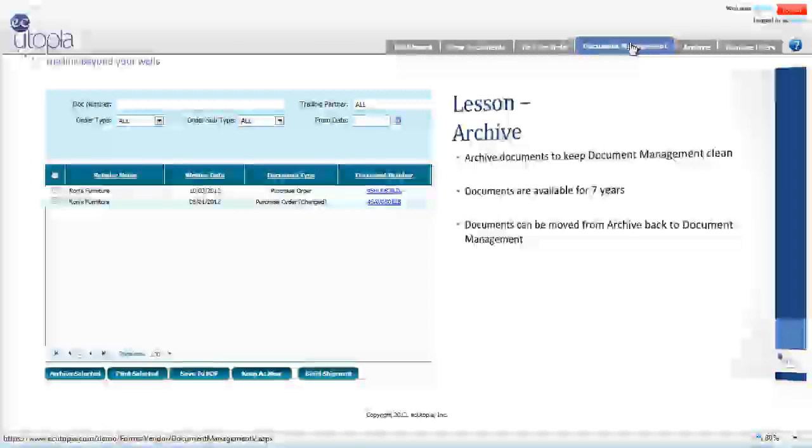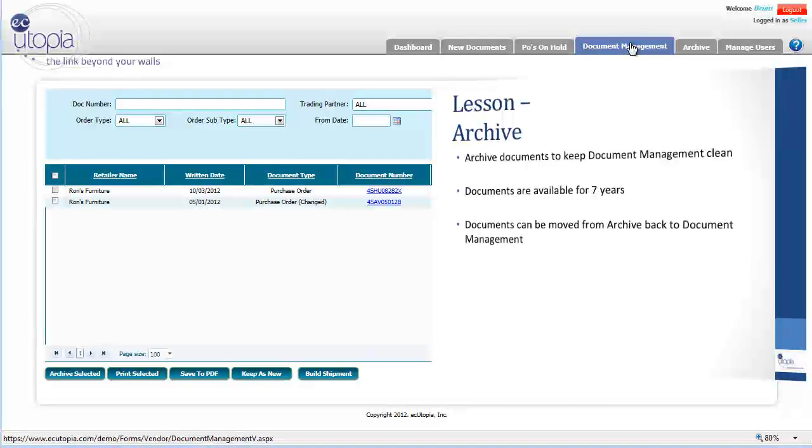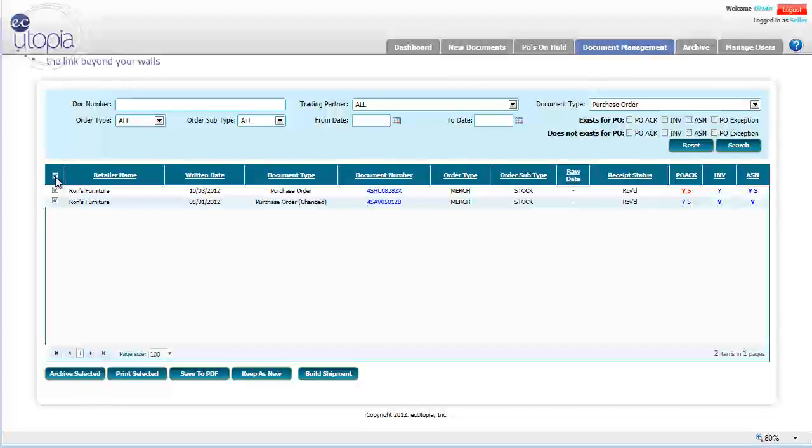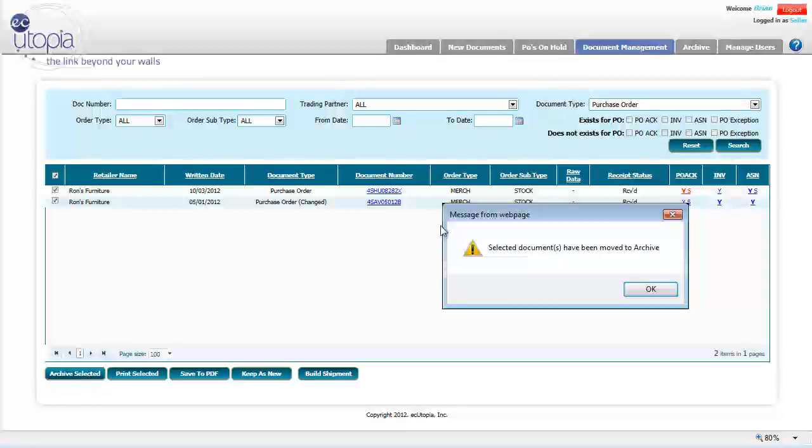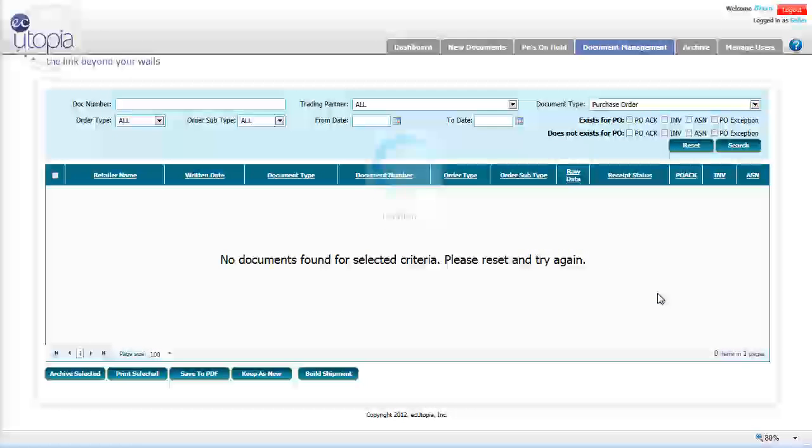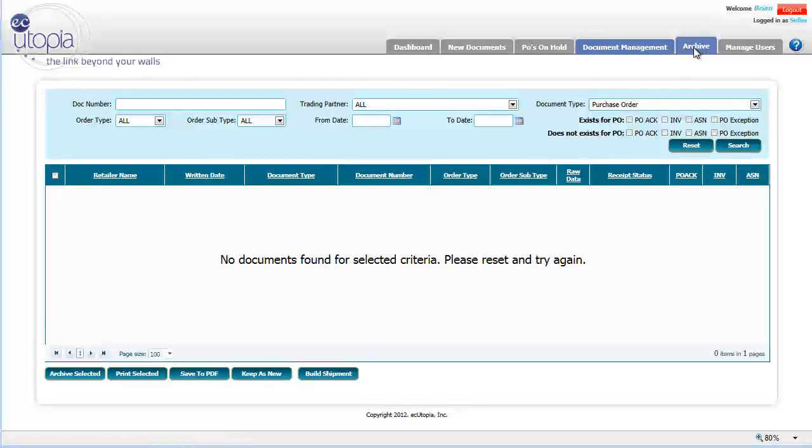In order to make it easy to manage our documents, one of the things we have to do is keep our work area clean. To do that, we've created the concept of archiving documents. We can archive documents simply by checking the boxes of the documents that we want to archive and clicking on Archive Selected, and that moves the documents out of Document Management and over into the Archive tab.